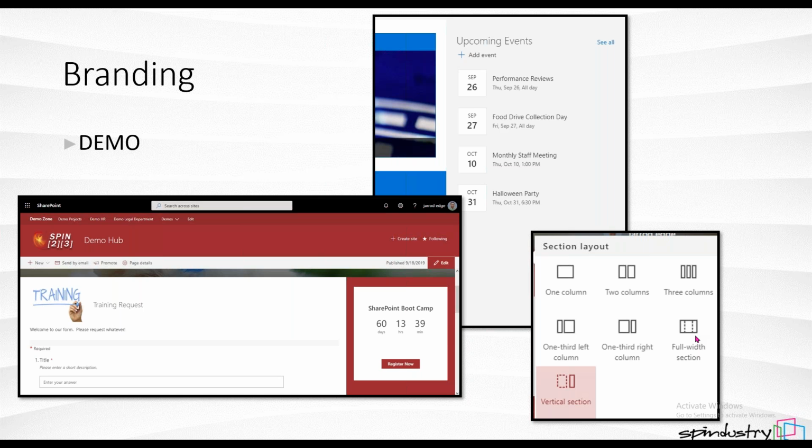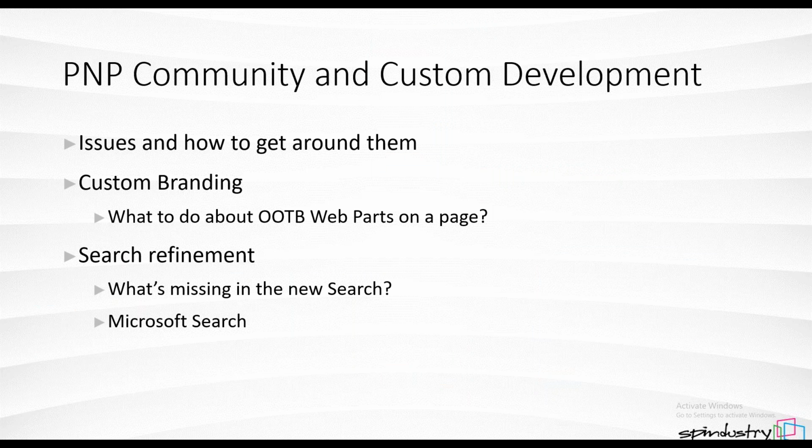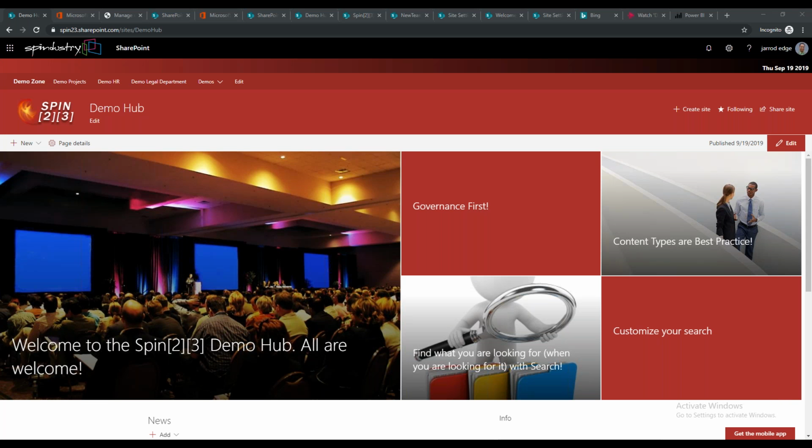But the problem that we have is that as people are doing branding, we find that they're running into, there's just not enough there. They want more, right? Would you find that to be true, Brittany? Yeah. And so the outside world has also seen that issue, and they're pushing forward and putting out functionality that maybe Microsoft hasn't put out there yet. Okay, so some of that comes through the PnP community. Some of that comes through your developers internally doing custom development.